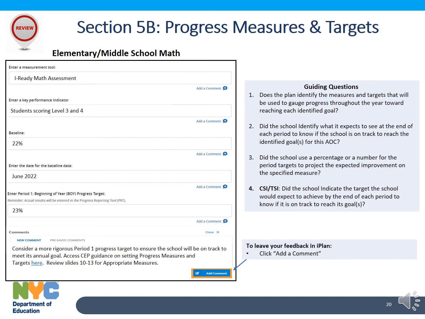So the expectation is that schools will select a measurement tool that aligns to the annual goal and a key performance indicator that demonstrates what success looks like. Schools should also indicate their baseline level of performance for that tool and indicator and provide the date when that baseline assessment was given. Using that information, schools should set targets for each of the 3 progress monitoring periods that put them on a trajectory toward achieving the annual goal.